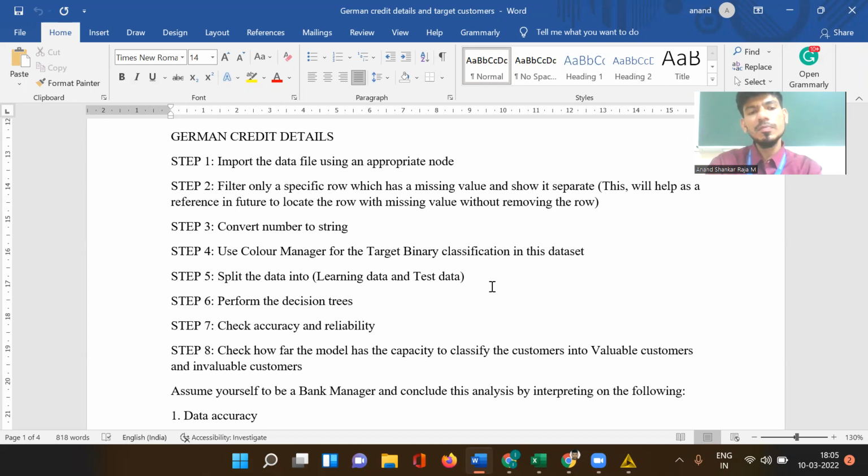The second step, we'll be using the filter node to filter only specific rows which has a missing value. Why should we use this node to filter only a specific value? It doesn't mean that you have to consider all the data elements for further process, right? You can choose those data elements which are needed. And you can also avoid few data which is not needed.